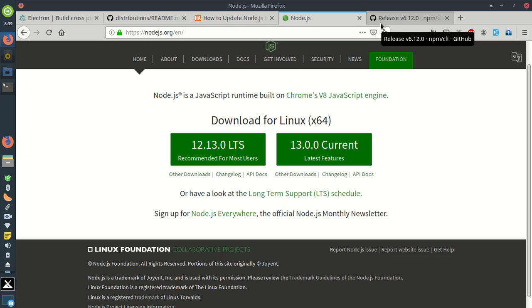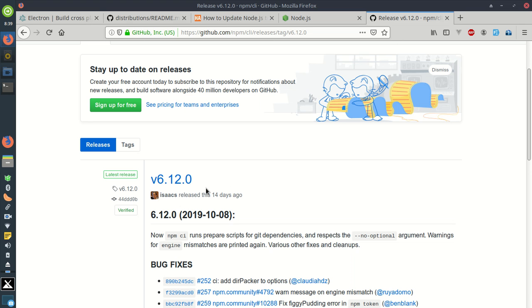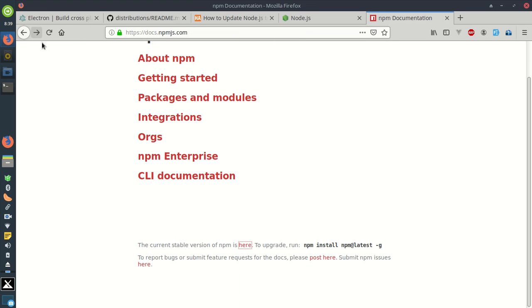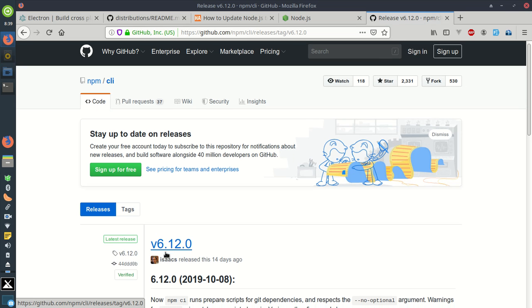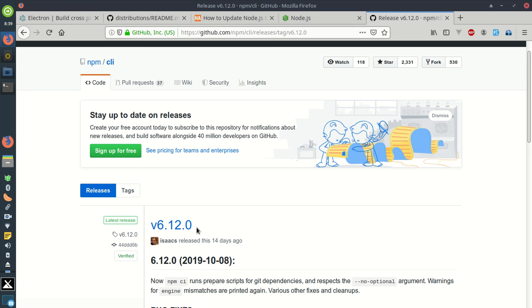So whenever you feel confused about why your node and npm are in different versions, just go first to the npm documentation and click on here, and then it will be written here.